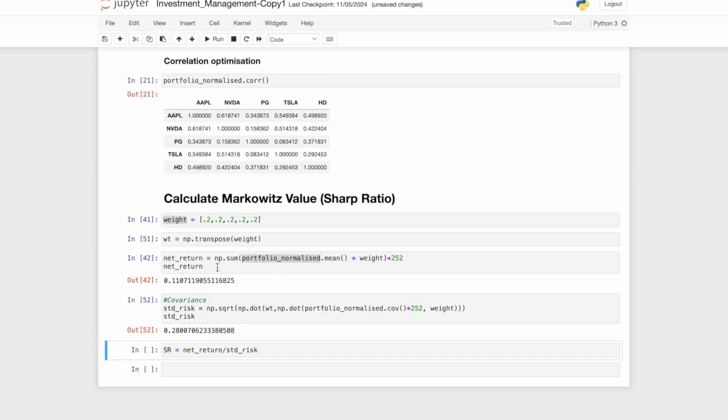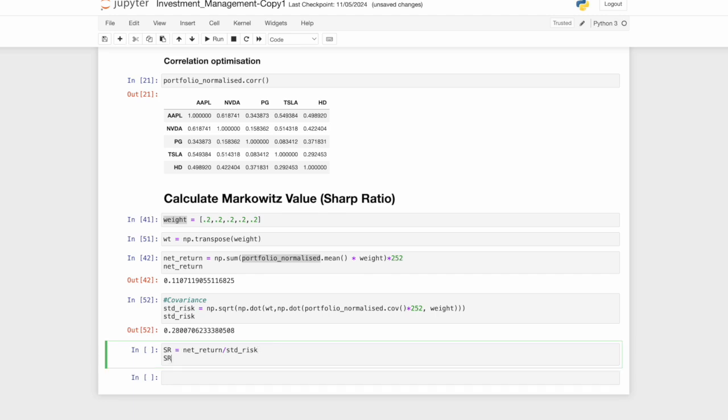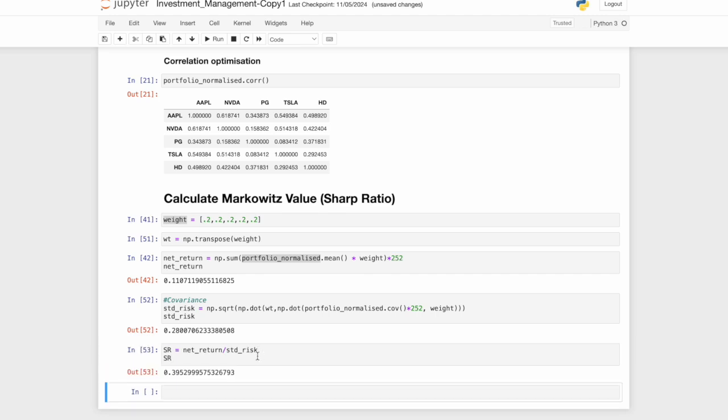So now we have our net return and our standard deviation. And now if we calculate our annual Sharpe ratio, boom, we have an annual Sharpe ratio of 0.4. Obviously, our portfolio is not optimized at all. We have mostly technological stocks, which means we have a high covariance. Most of them go in the same direction. And what we're going to have to do from now on is optimize this portfolio and not have 20% weight for each one of them.